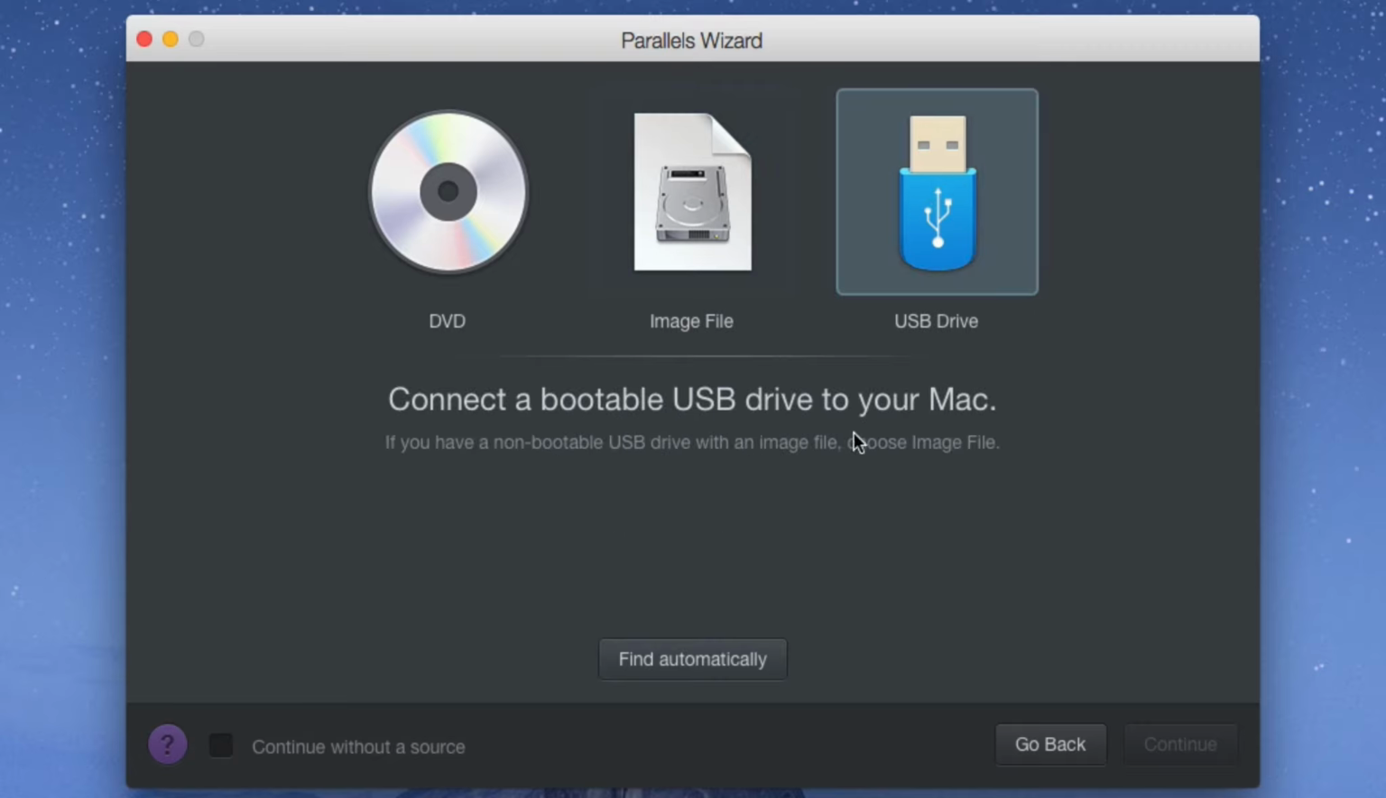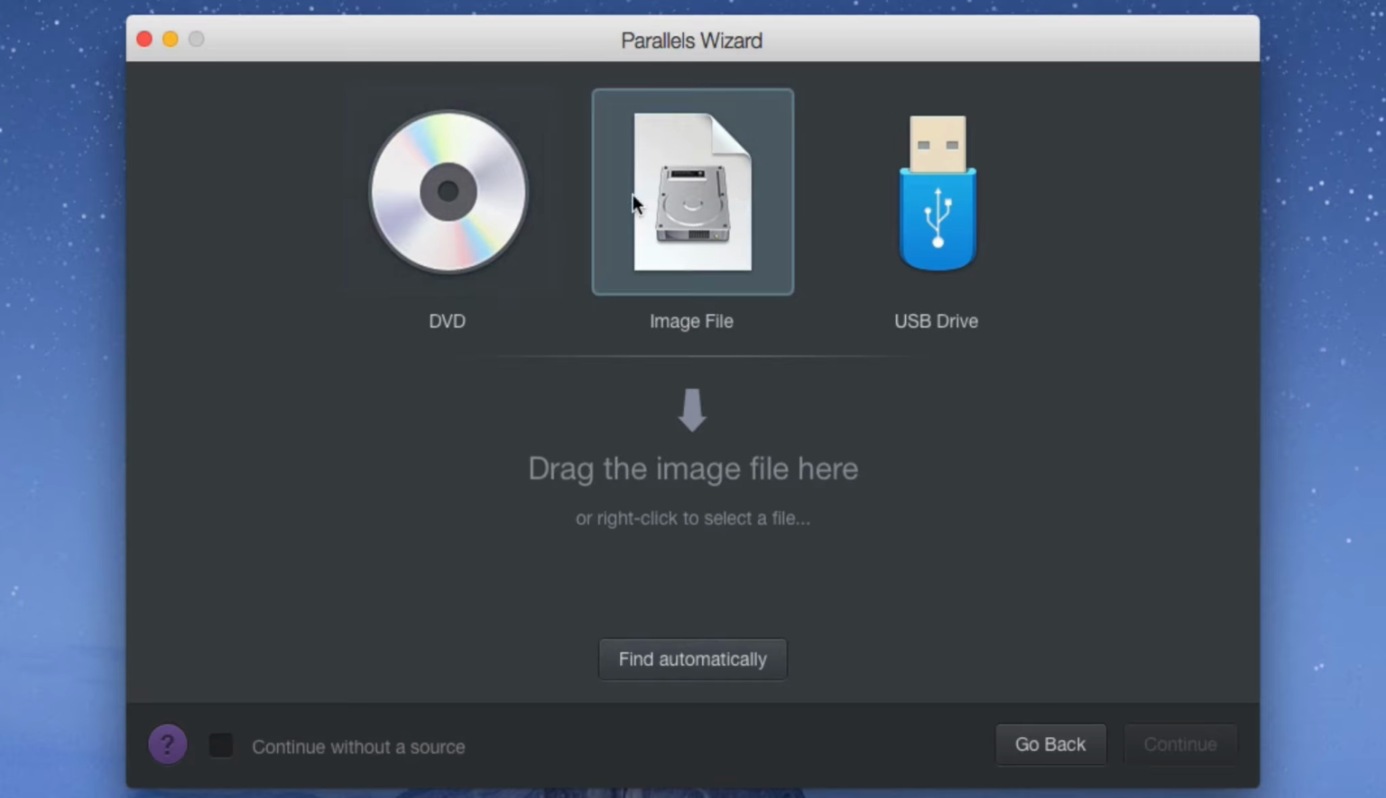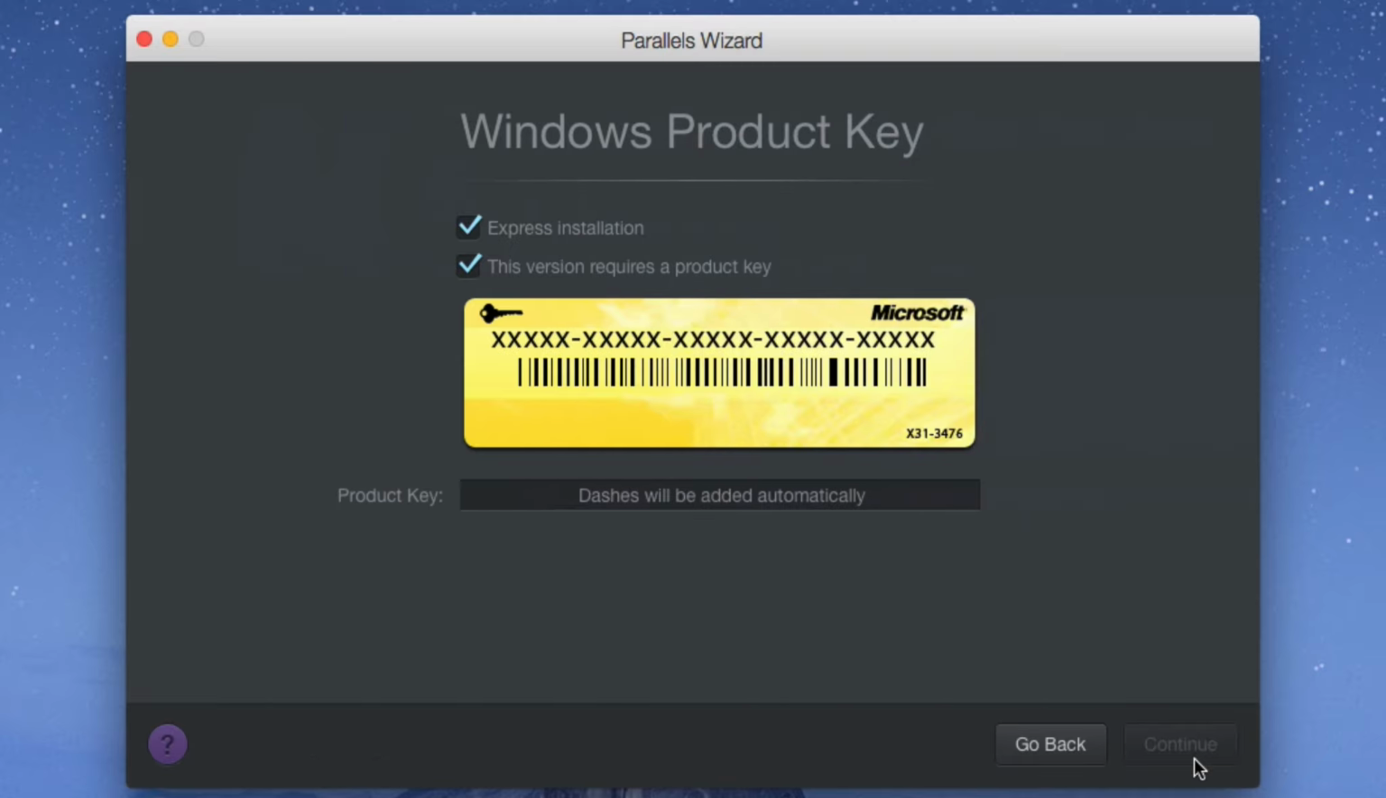If it doesn't show up here, it probably doesn't work. So I would recommend either an image file or a DVD drive, although a DVD drive is going to be slightly slower than an image file. So we're using a DVD this time. And you can see here Windows 8.1. And we can click continue.